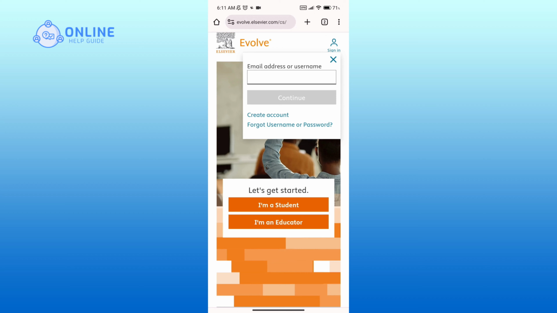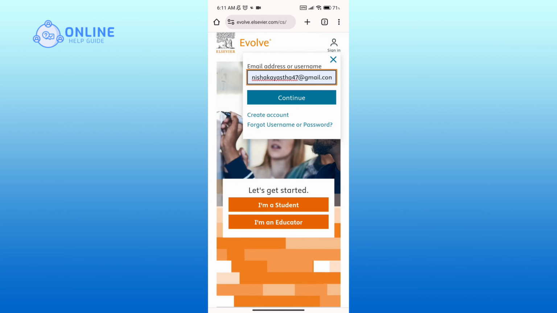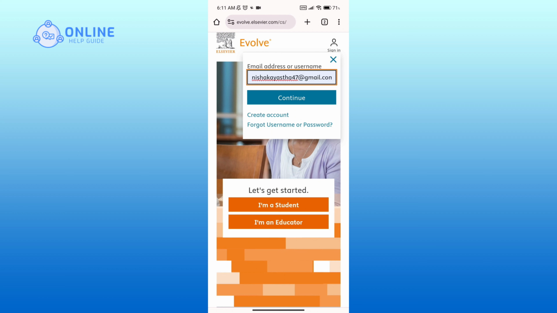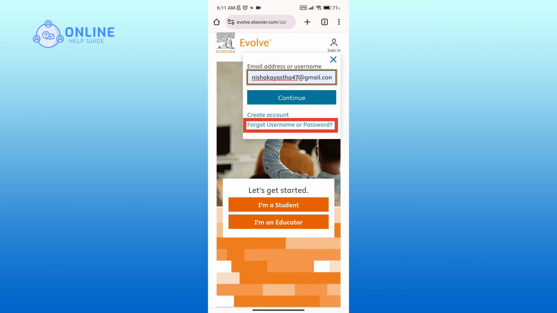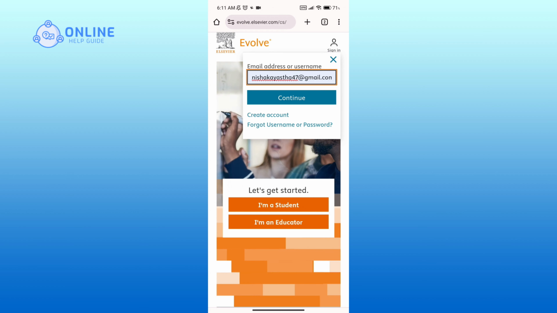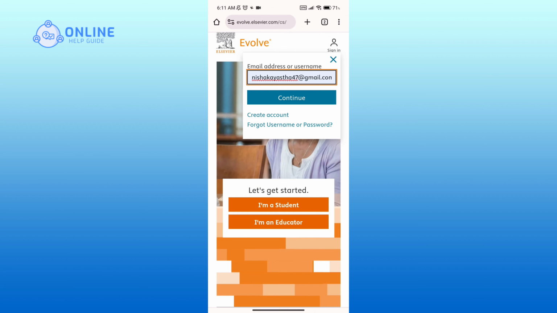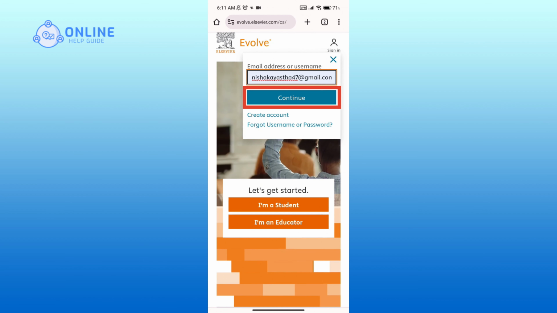Then enter your email address or username associated with the account. If you do not remember your username or password, then you can click on Forgot Username or Password link. Also, if you do not have an account yet, then you can click on Create Account link. Then tap on Continue button.